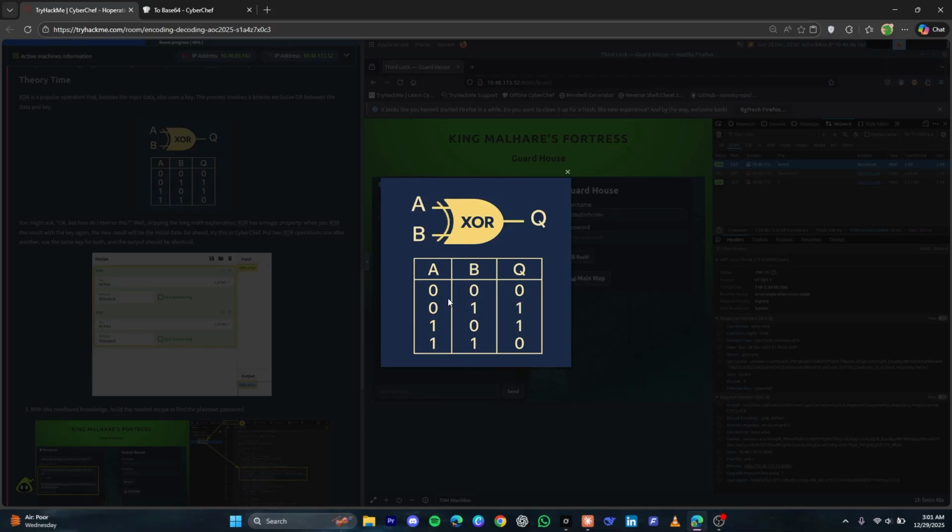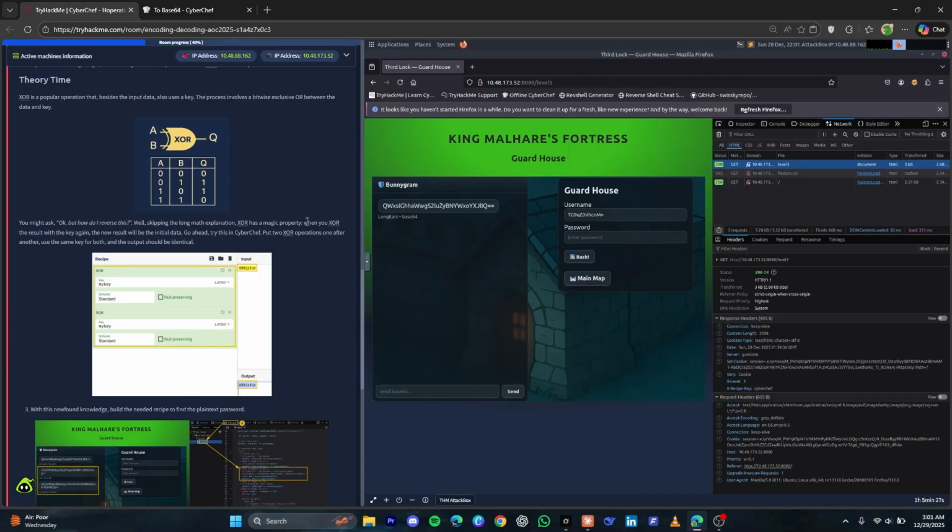Here the values of A and B are the same, so the result is 0, meaning false. Same for this one. And since these two are different, the result is true. So this is what the XOR does.